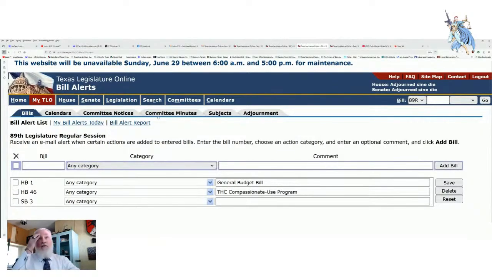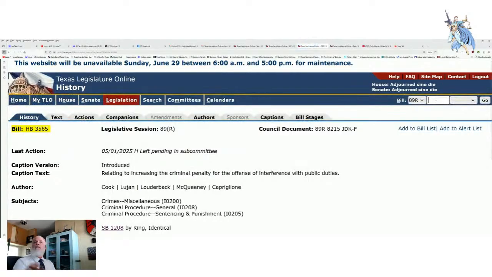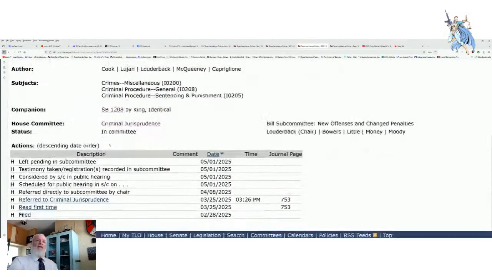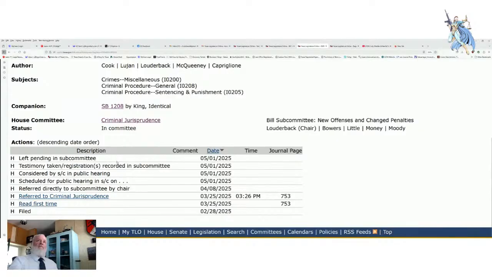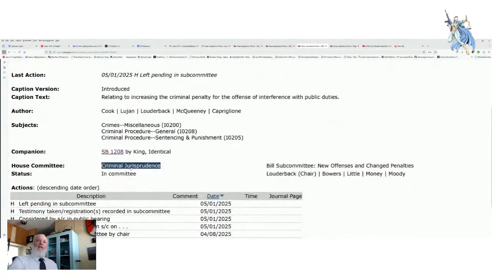And yes, I do know that the interference bill died. We fought that really, really hard. And if I'm not mistaken, that was 3565. Yes, 3565. But I forgot I'm on a new account. That's why everything is, I just made this up. So you can see this one, House Bill 3565, actually had a public hearing, and it was in the criminal jurisprudence committee, and it didn't go any further.